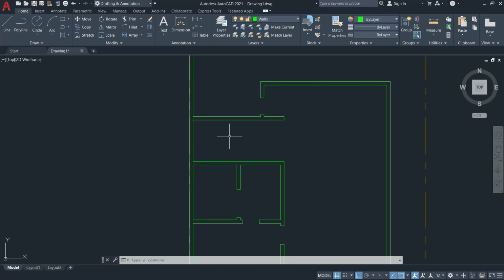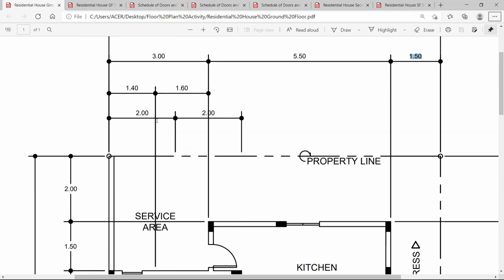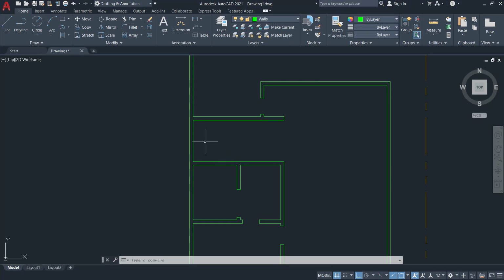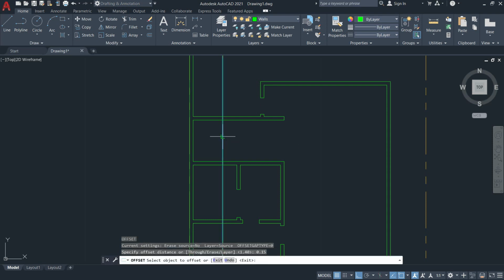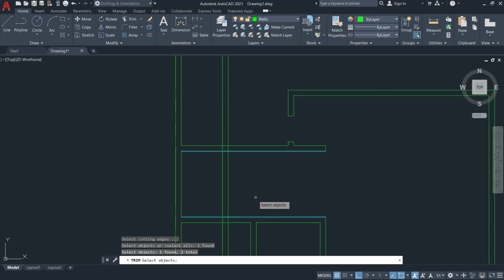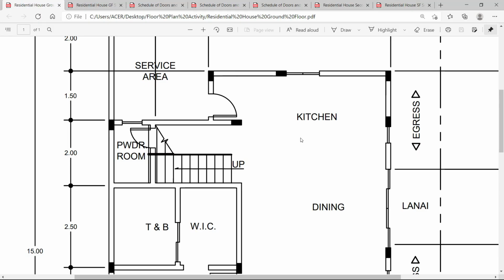Okay, so for the powder room, what's the measurement? So 1.4 here. Okay, so that is the outer wall and the outer wall itself. So I'll just offset by 1.4 this outer wall here, then offset by 0.15 inward. Okay. Then I'll just trim with the cutting edge, probably these two lines. Enter. Then I'll just remove those excess lines. So that will be the powder room.